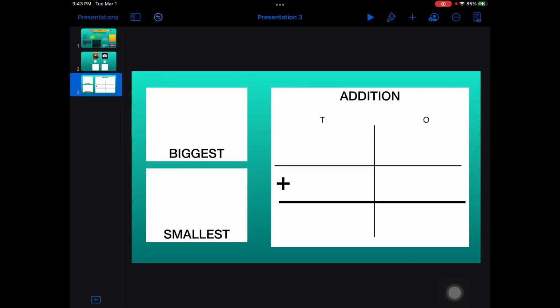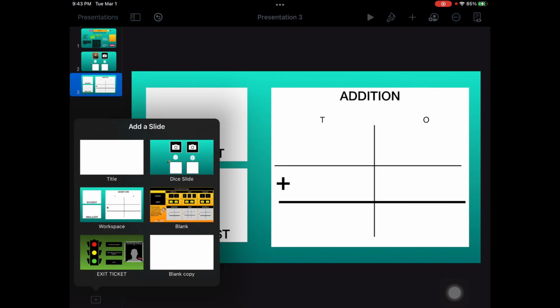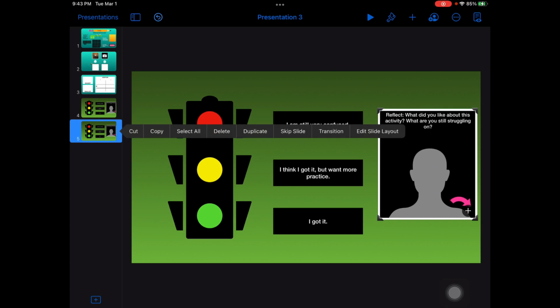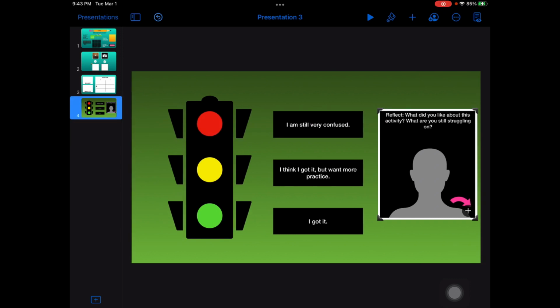So now we're done. Now that kids are back here, hit the plus sign. We give them their exit ticket. Say they make a mistake or whatever, they can always pull another one back up. So now we've walked through all the steps for this. I hope it was a good way to walk you through some Keynote, but also show you a cool math activity that's engaging and interactive.